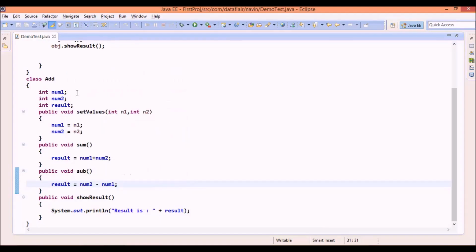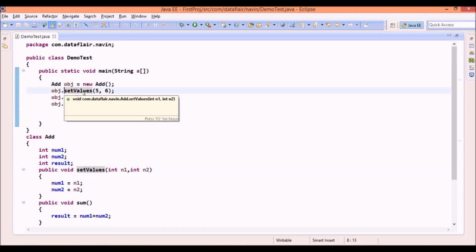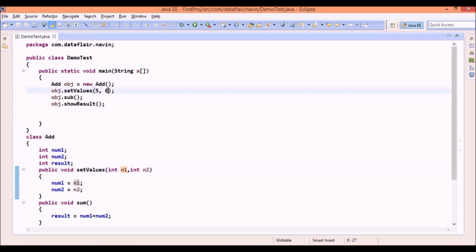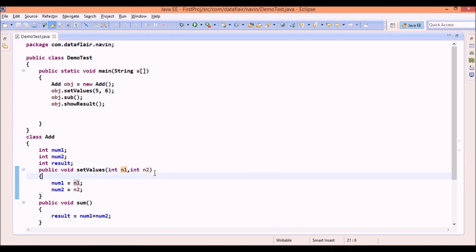In this video, we'll talk about the this keyword. Now, what exactly this keyword means is, let's say I have the same code in which we have a method called setValues, in which we are passing values 5 and 6. Now, this 5 is going here in n1 and this 6 is going here in n2. So, we are passing those values here.